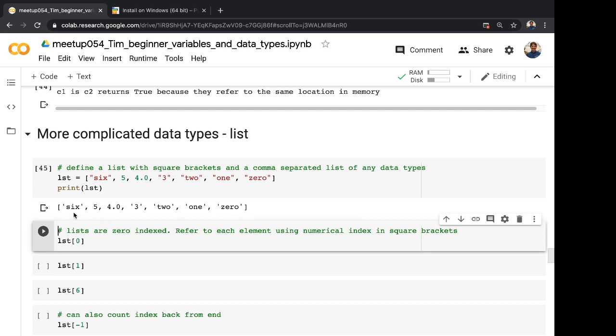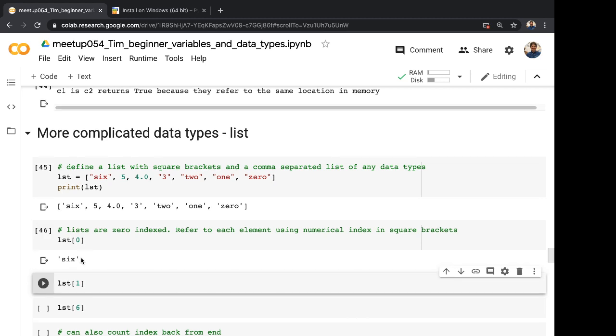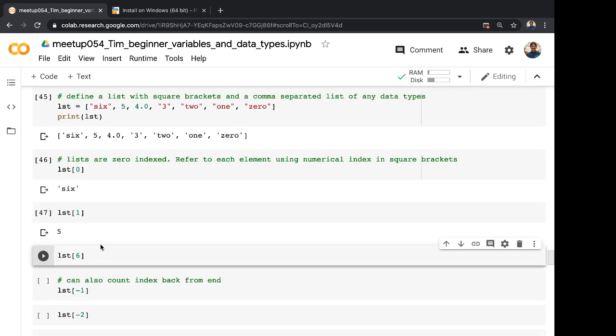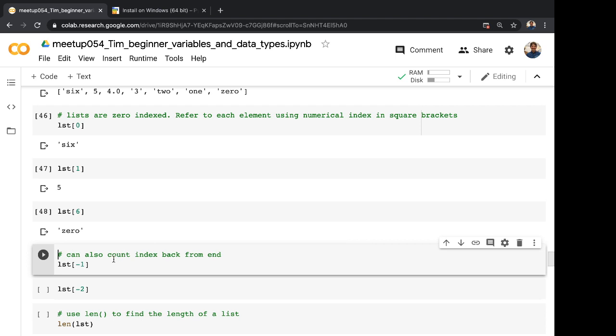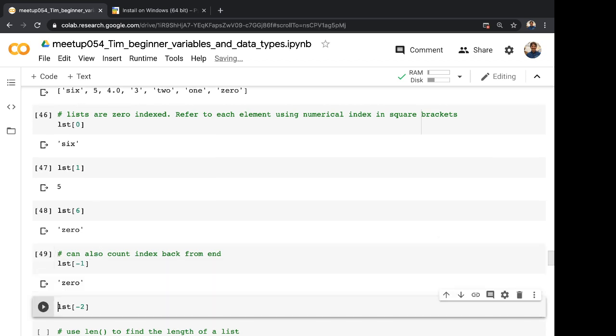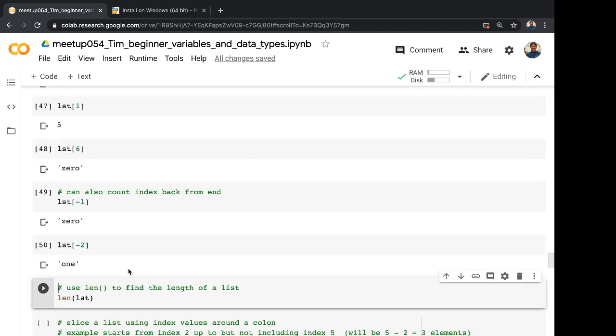Now I can refer to different elements within the list by using the index. And the index starts from zero, because list is 0 indexed. So that's 0, 1, 2, 3, 4, 5, 6. So list 0 returns the string SIX. List 1 should return the integer 5. Yes. And list 6 should return the string 0. Now something that you can do in Python you can't do in other languages is you can start counting the index back from the end. So if you put in -1, it starts at the end and goes, that's -1, -2, -3, -4, -5, -6, -7. So list -1 gives us the string 0. List -2 gives us the string 1.